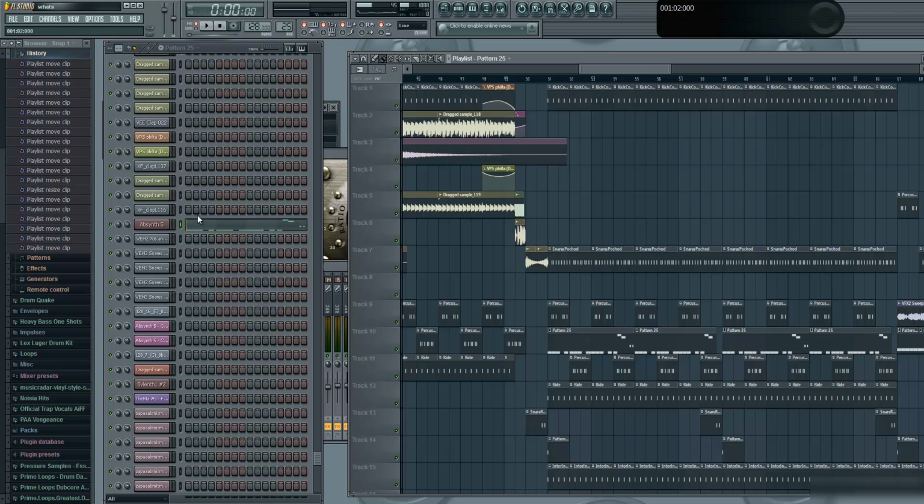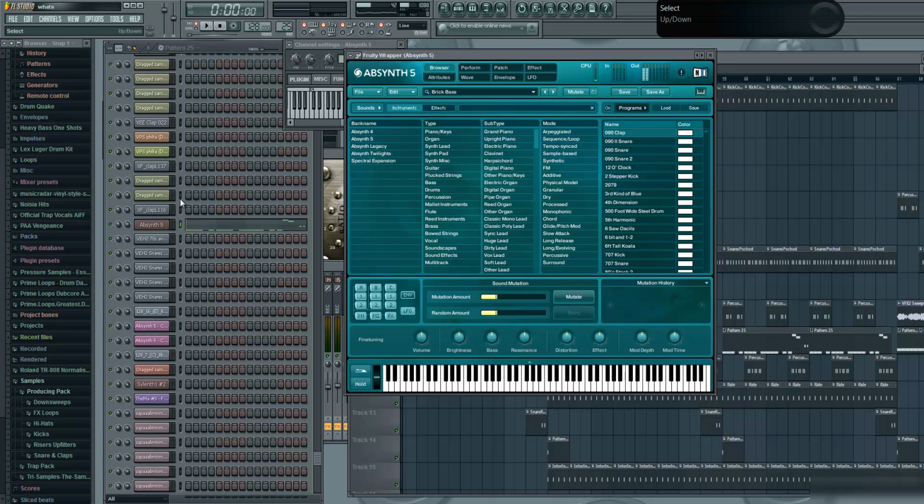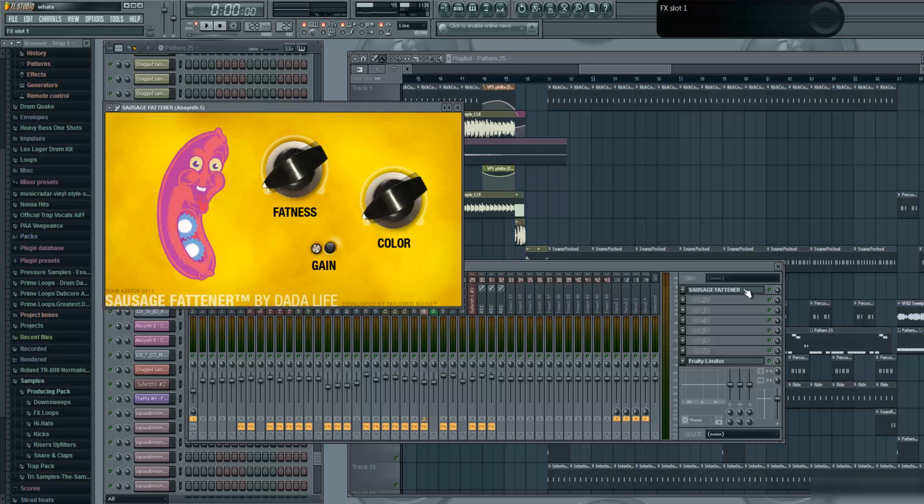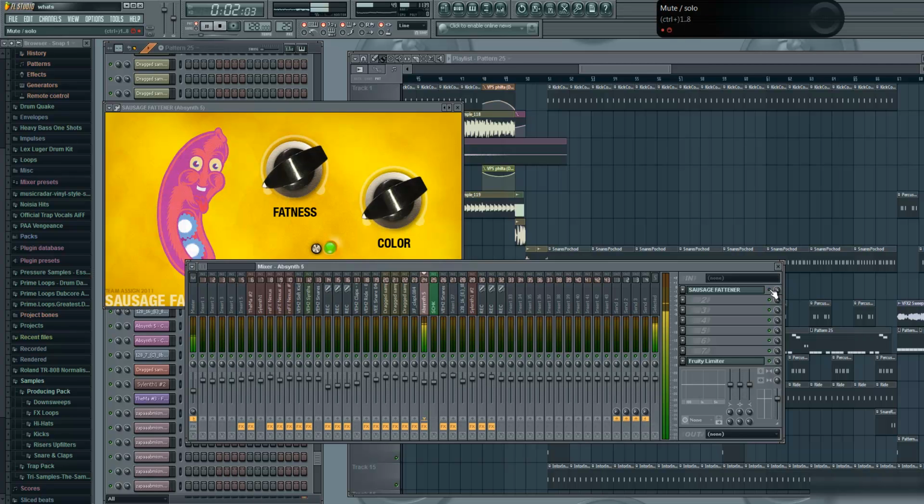So yeah, this sound is kind of great. I loved it, and that's why I decided to use it. It's from Absynth 5, and it's called Brick Bass. And I actually adjusted a few things in Absynth. I'm not sure what, but I'm pretty sure I did. It sounds a bit different from the original sound, but it's very similar. And I put Sausage Fattener on it, which makes quite the difference. Yeah, makes it more massive.